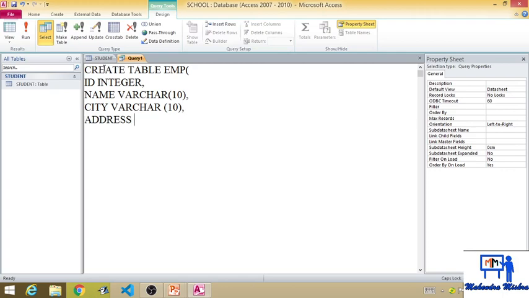And the address, data type is varchar, that is 20 I have given. And finally, last, this one is the opening parenthesis, this one is the closing parenthesis, and the semicolon. Okay, so I am going to revise the syntax.